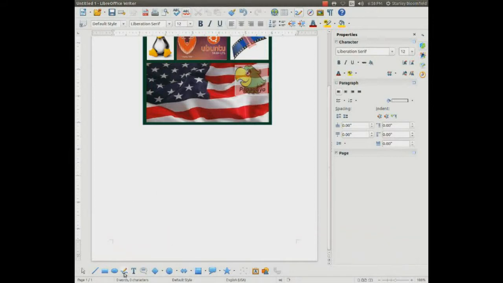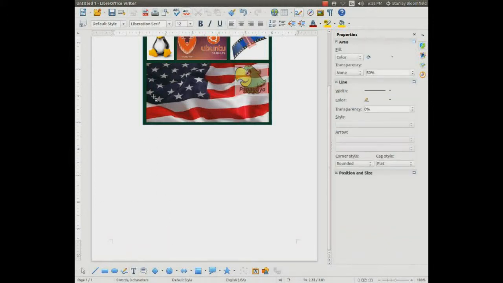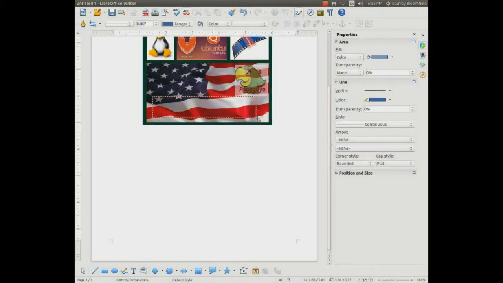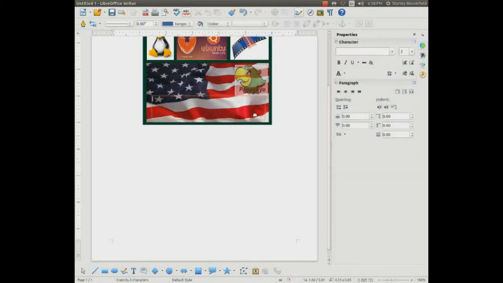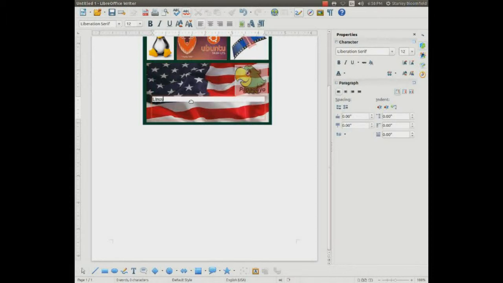Now we're going to put a text box in, and we're going to type Linux software demonstration. Alrighty. And we'll raise that up to 28. Let's bold it, underline, and we want to center it.